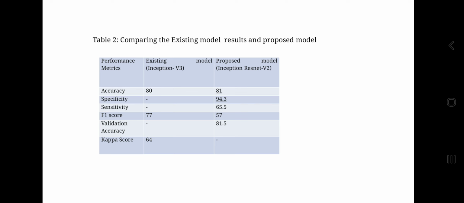The accuracy attained on the training set is detailed by the training accuracy. So the multi-classification training accuracy from this model is 81%. The accuracy attained on a testing set is known as validation accuracy. This model yielded a validation accuracy of 81.5%, and a specificity of 94.3% is obtained from this model.